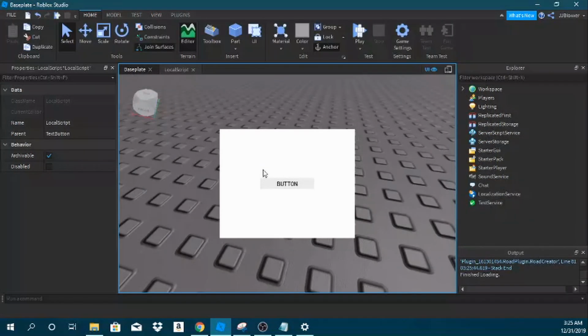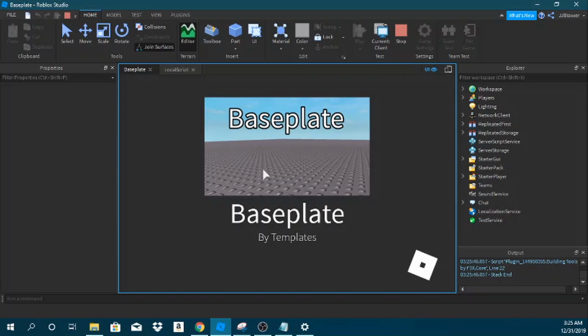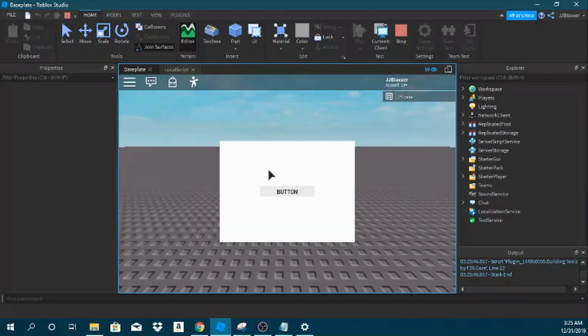I will put the link to the image in the description along with the model for this. So basically, yep, it works just fine. Perfectly.